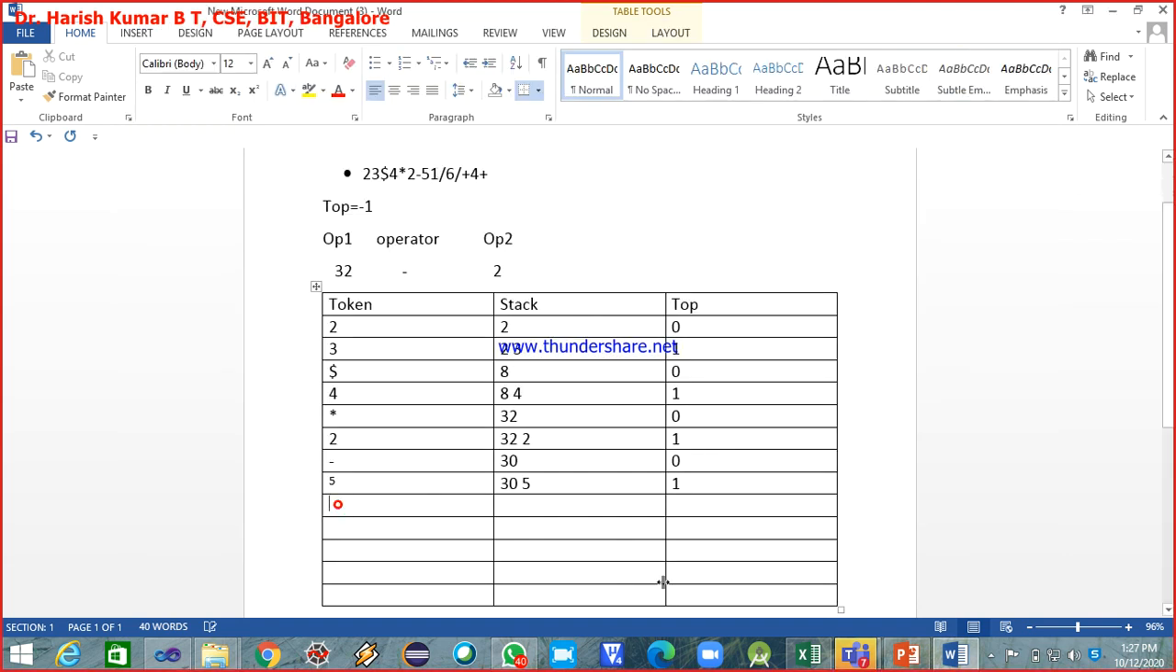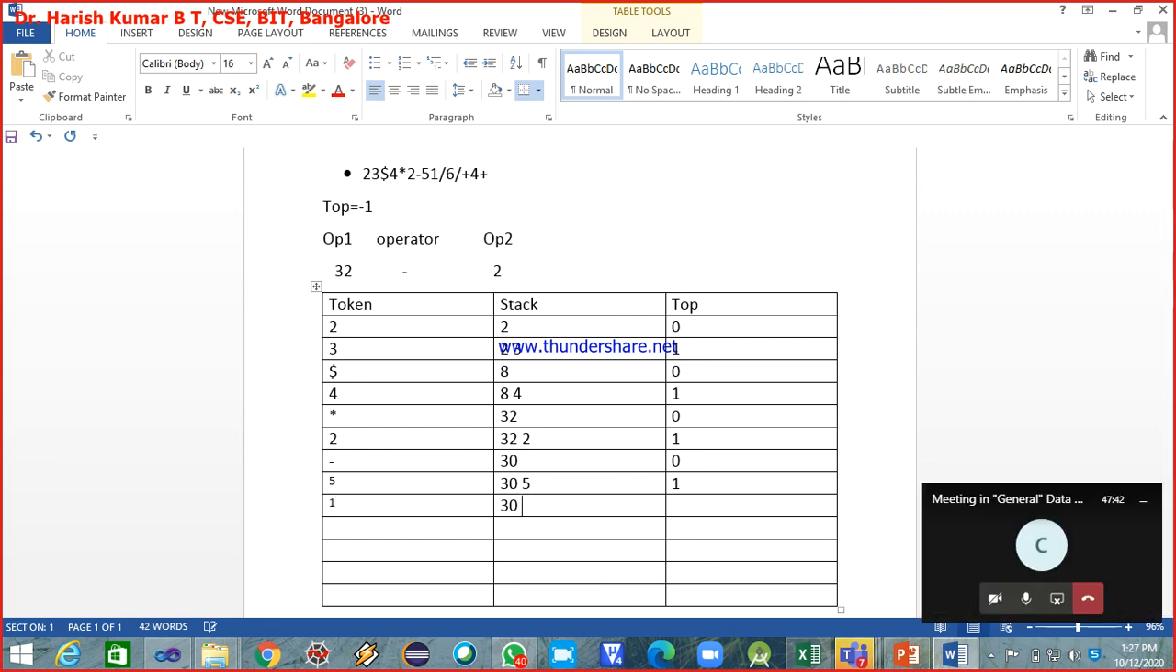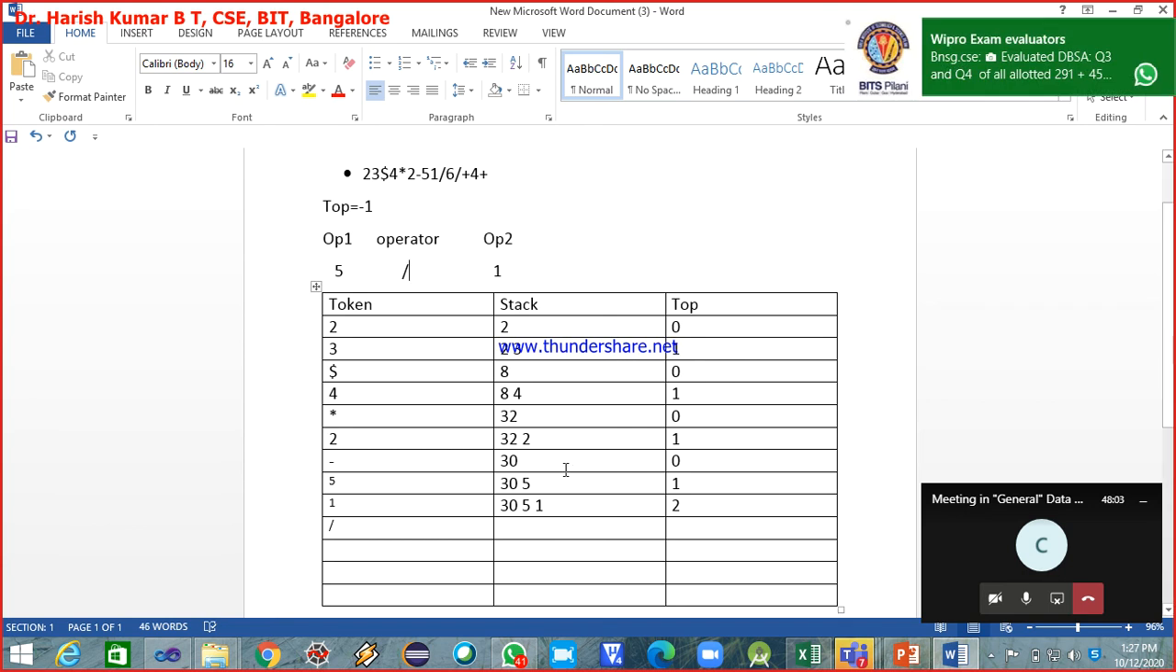Next symbol scanned is 1. Since it is an operand, 1 also gets pushed onto the stack. Now the top value is 2. The next symbol scanned is divide by, which is an operator. So pop 1 and make it operand 2, pop 5 and make it operand 1. The operator is divide by, so 5 by 1, the result is 5.